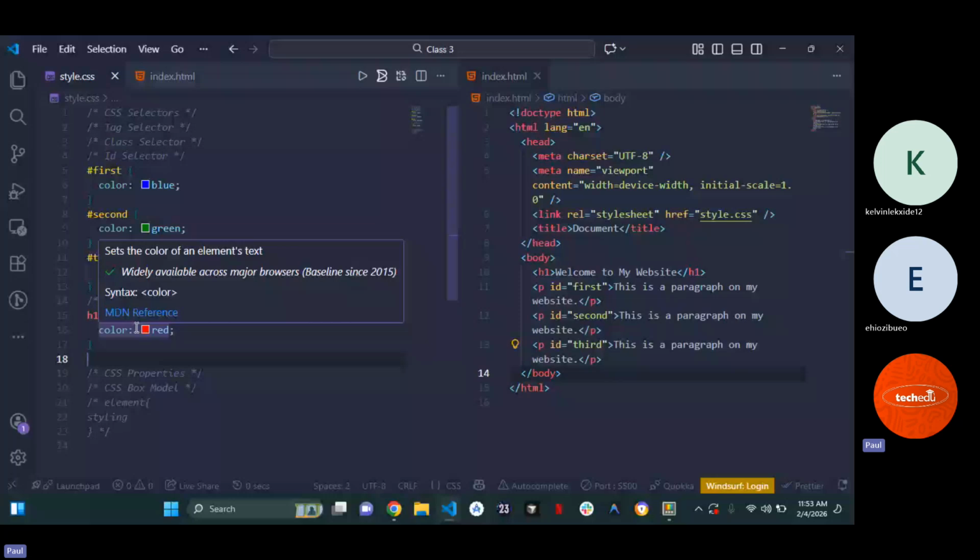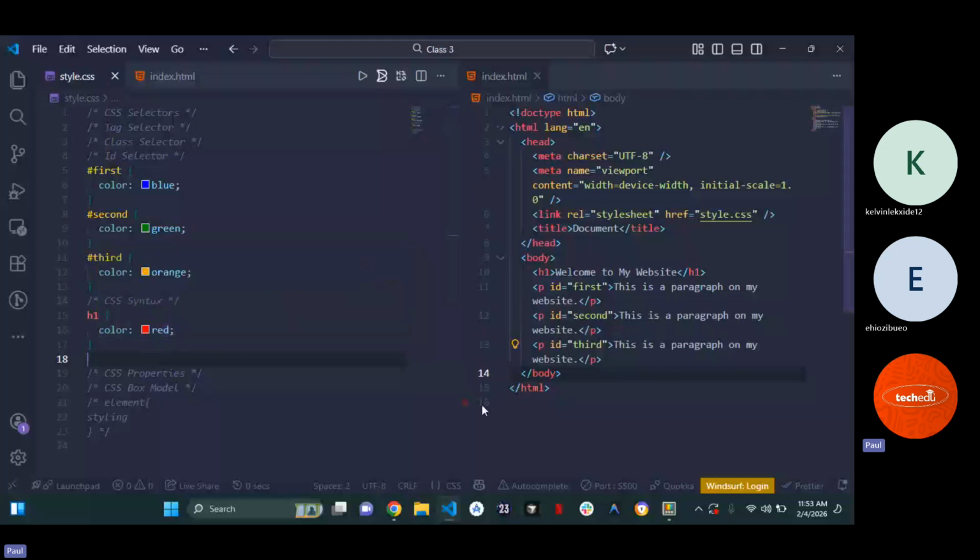What do you mean by class names? Class names are similar, synonymous to IDs, right? They do the same thing as your IDs. Now, let me explain what I'm trying to say.